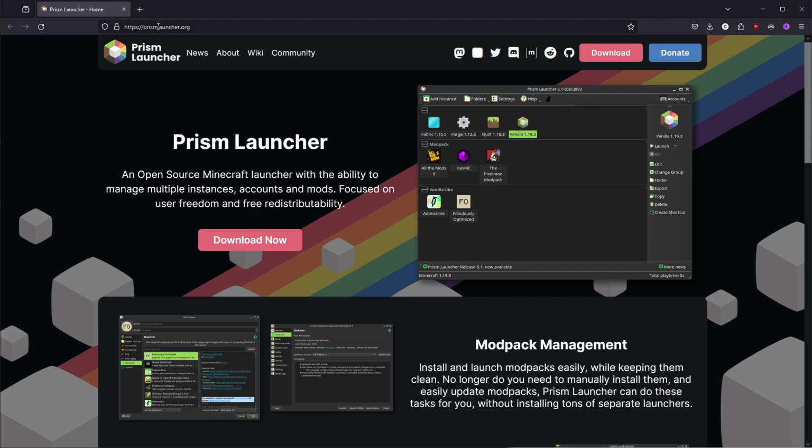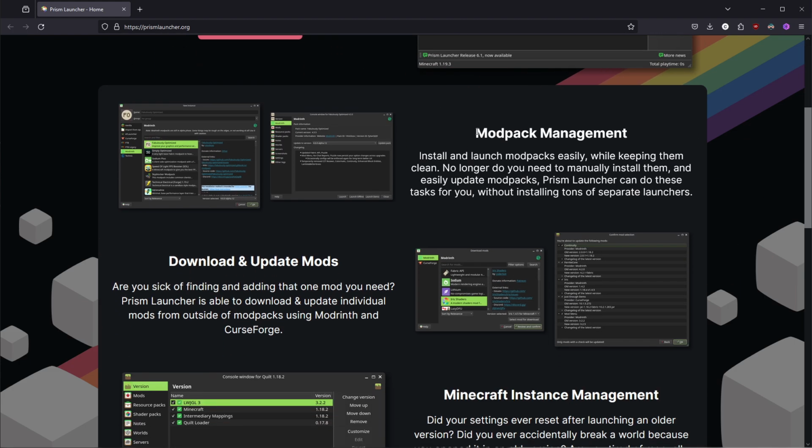So if you go to prismlauncher.org, and I'll have all the links in my description, you can see a lot of information about it, see what it looks like, and it pretty much just walks you through why you should choose this launcher, and a lot of the things that I like it for are listed here.